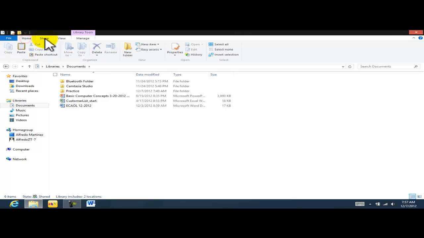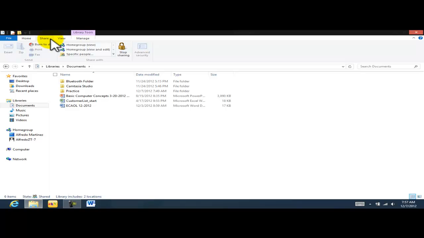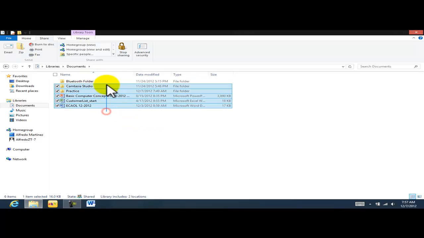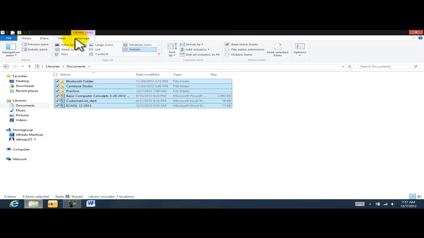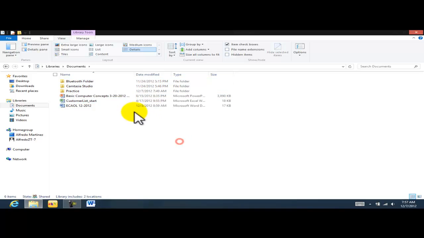So we have the home, share, which is very useful as well. Sometimes we need to burn one of our files. When I select all the files, now I have that option: email, zip folder, burn, fax, stop sharing. View, that we could display files in a different way.